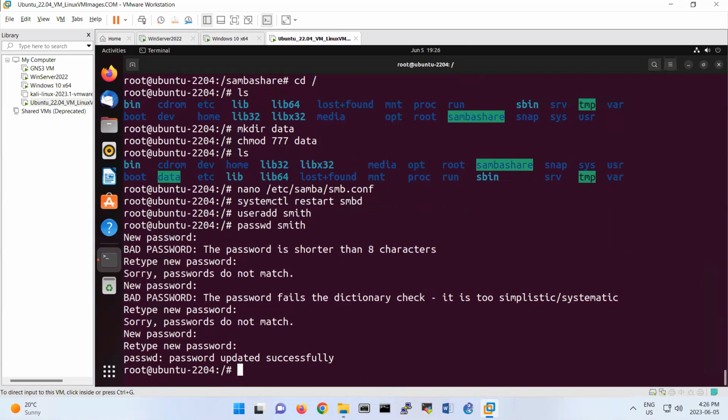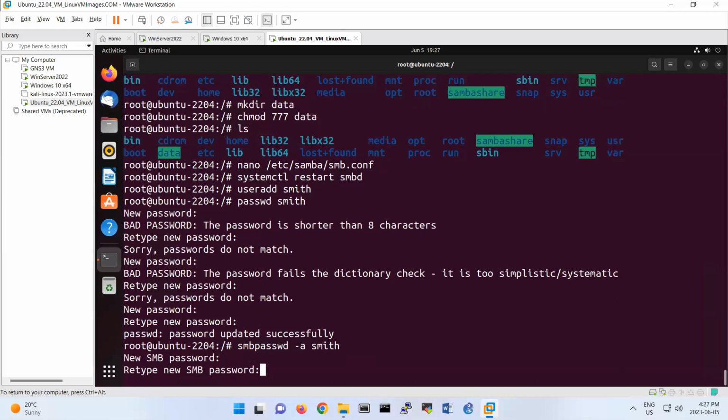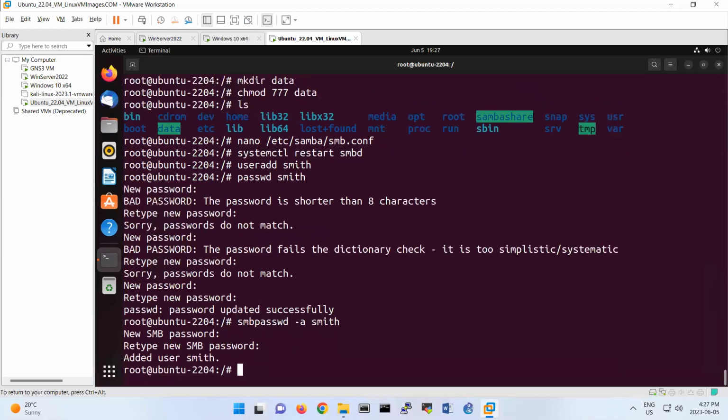Then you can do it this way. There is a database in Samba. If you want to synchronize the Samba database with the database of the operating system, you can use smbpasswd, and use the same user, Smith, that I used, with the same password. So I'm going to enter the same password here. Look, now that user is added to the Samba database.